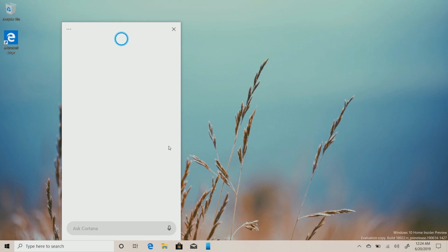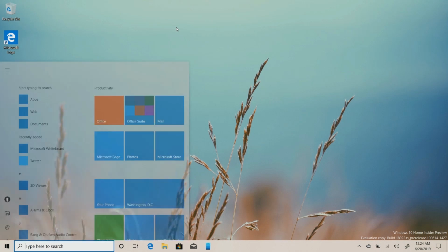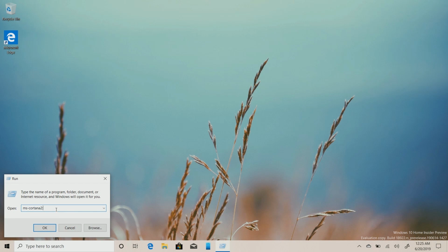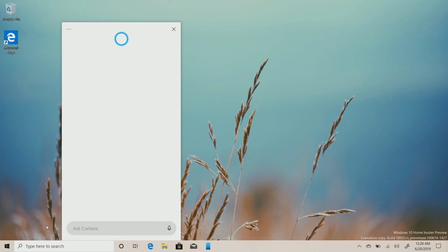Now, like I said, this is still sort of hidden from the user. It's not enabled by default in the Insider Preview builds. This is just a sort of sneak peek at what's to come in the upcoming Insider Preview builds, which is very exciting. If you want to enable this now, you can do so by right-clicking on Start, selecting Run, and typing ms-cortana:: Click OK, and that will launch the new Cortana experience for you.